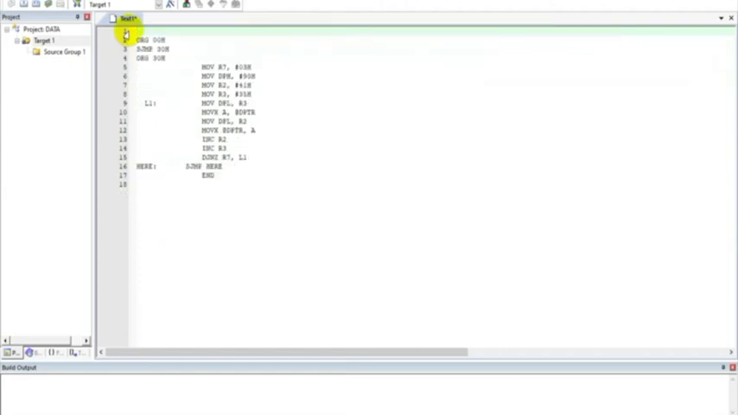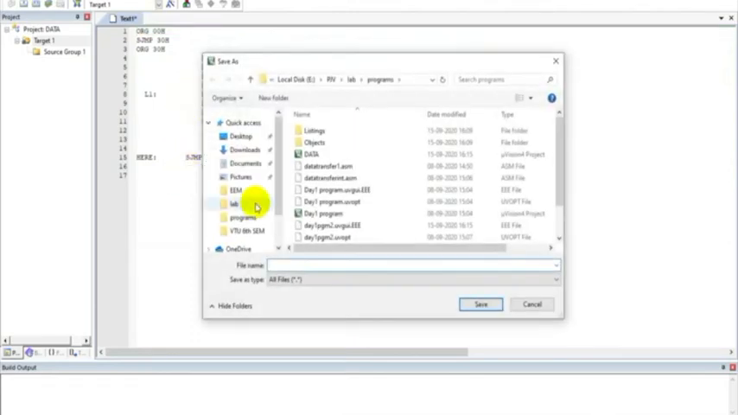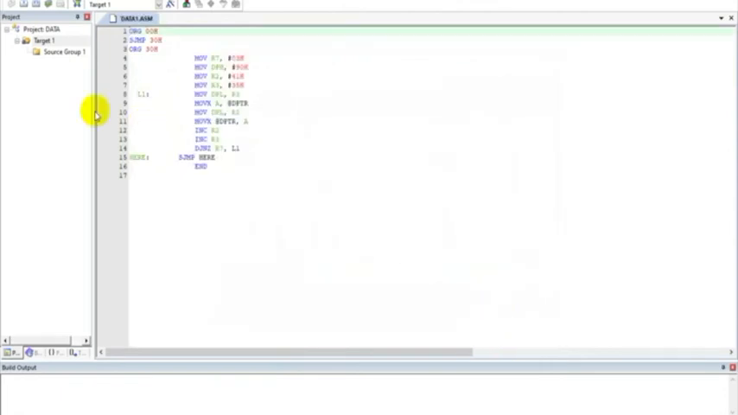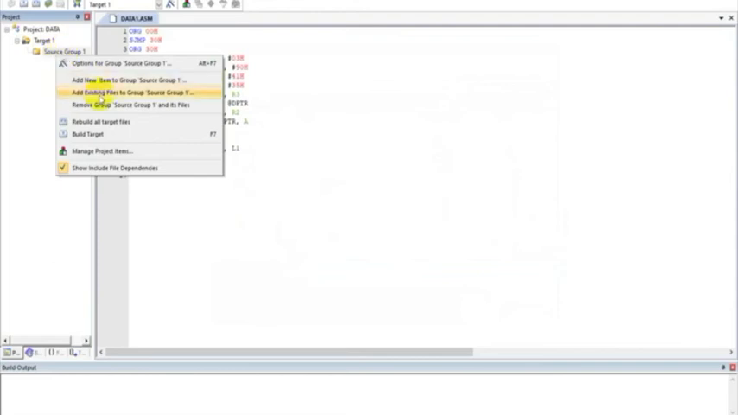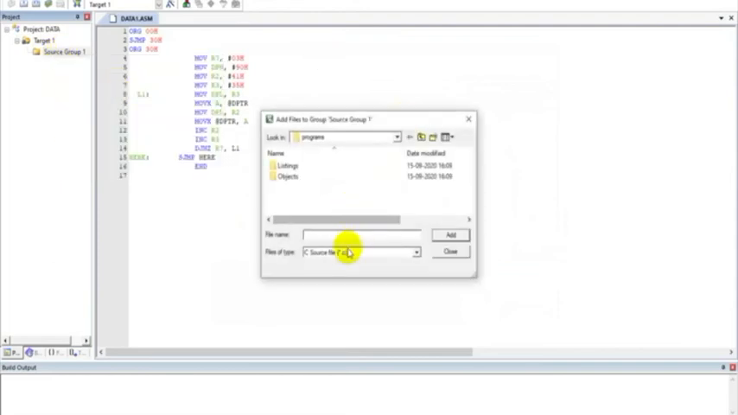I am just retaining the program part. I am removing the prerequisites there. I am saving the file as data1.asm. Click on save. Add the file to source group. Add existing file. The file type is ASM.